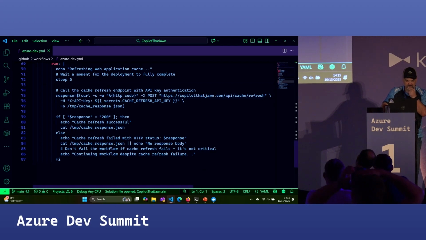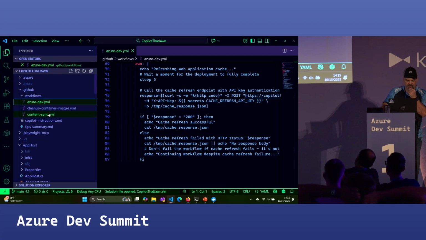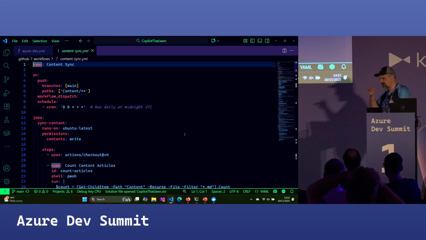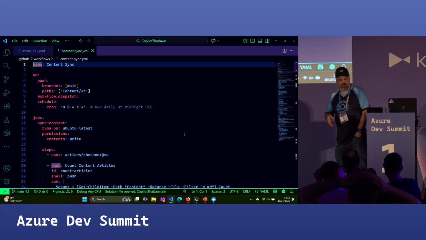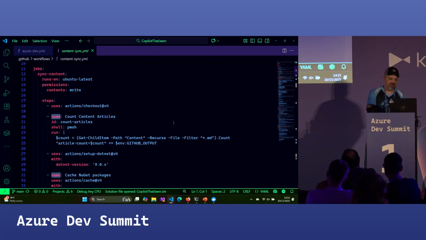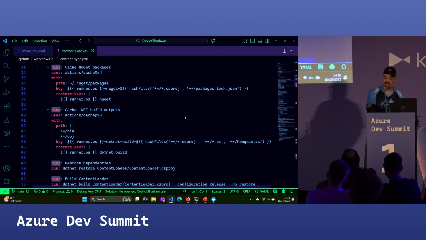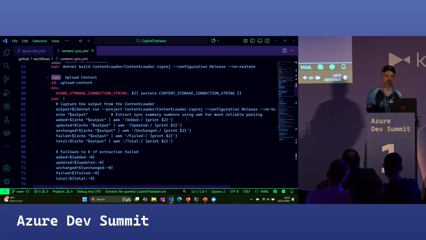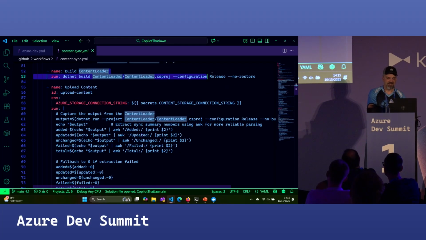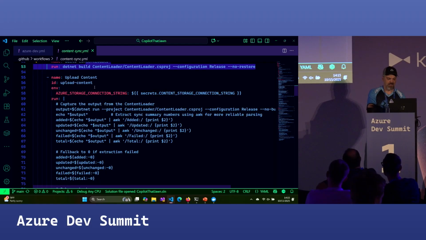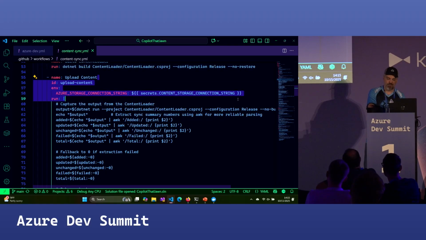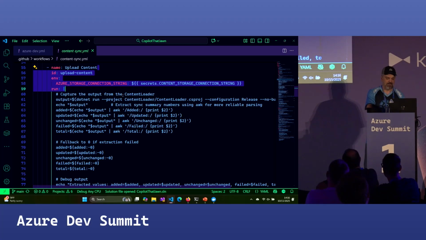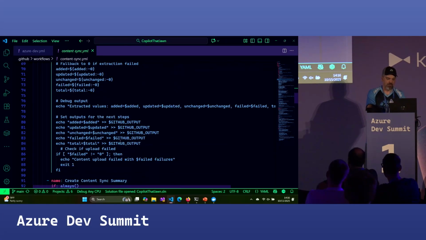Additionally, and I'll show it over here, I have another job that runs every night at midnight. It wakes up and checks to see if there are new articles. If for some reason there was a failure and we need to deploy new content, I have a little app called Content Loader that I wrote that wakes up, grabs the Azure Storage connection string, and goes and uploads the content and generates a little report here.